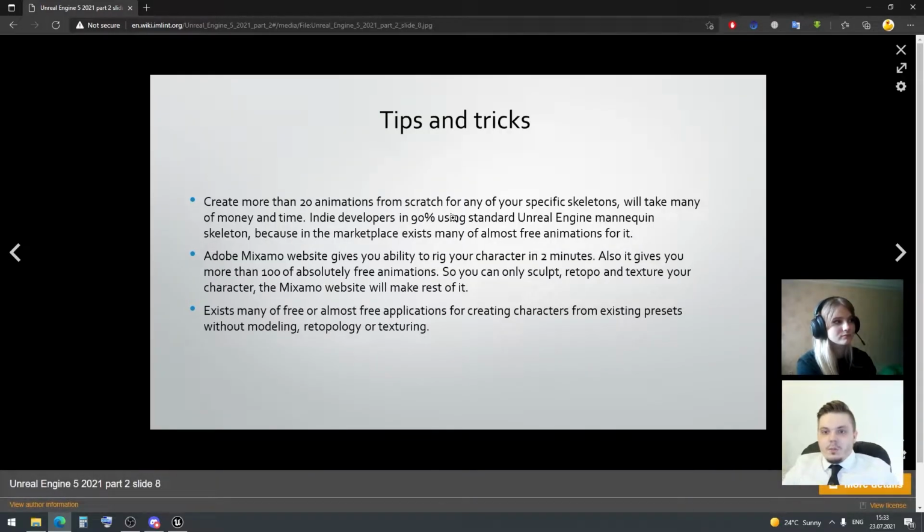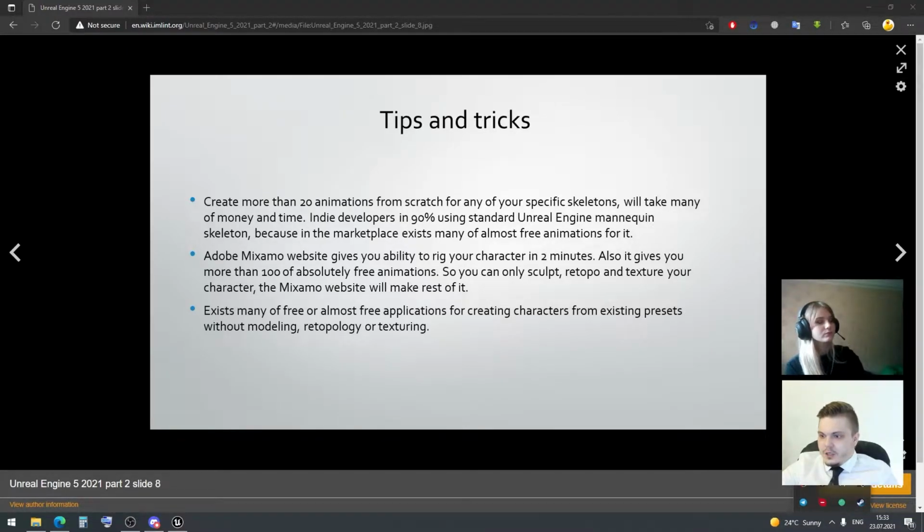Okay, let's talk about tips and tricks. First one: creating more than 20 animations from scratch for any of your specific skeletons will take a lot of money and time. 90% of indie developers use the standard Unreal Engine mannequin skeleton because in the marketplace there are many almost free animations for it. Actually, let me show it.